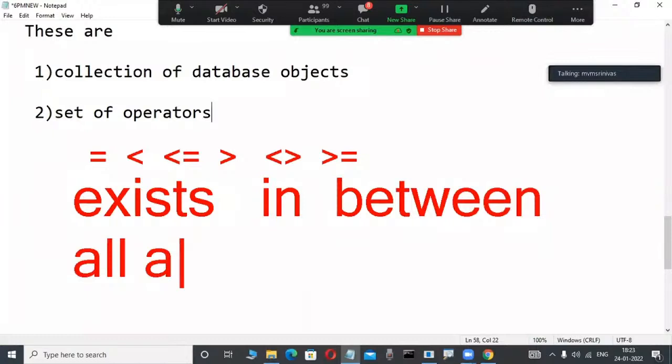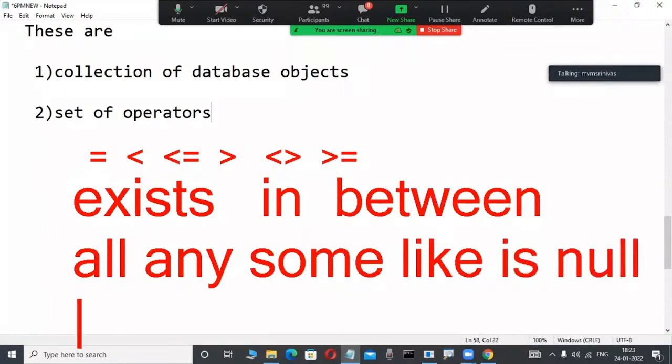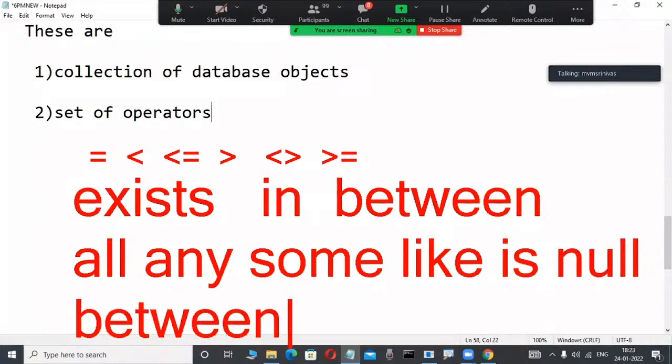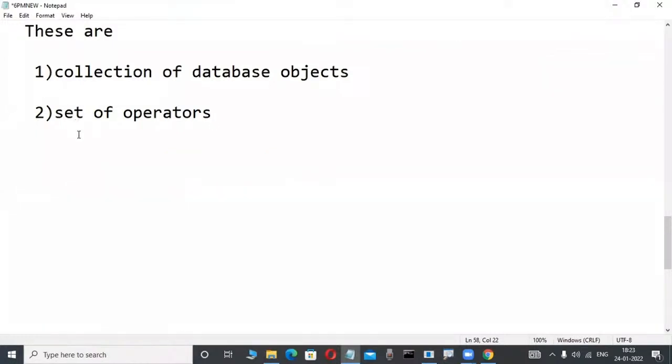ALL is an operator, ANY is an operator, SUM is an operator. So many different operators are there. LIKE is an operator, IS NULL is an operator, BETWEEN is an operator. This type of special operators are there. What is EXISTS, what is IN, what is the difference between EXISTS and IN, where we are using them, what is the performance tuning, we are learning all those things in our course. What is LIKE, what is BETWEEN, where we are using them. Through these operators we are operating only.